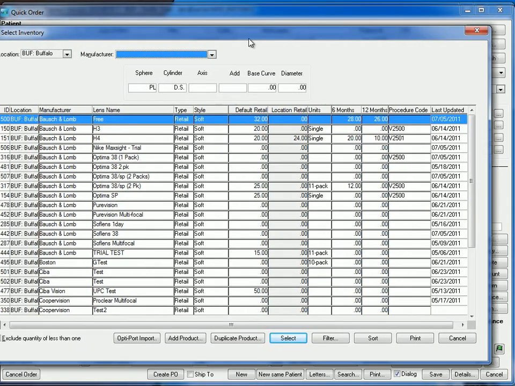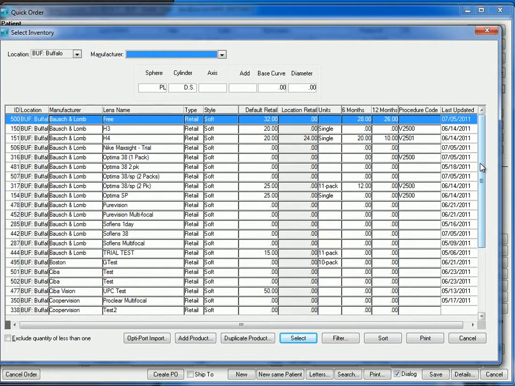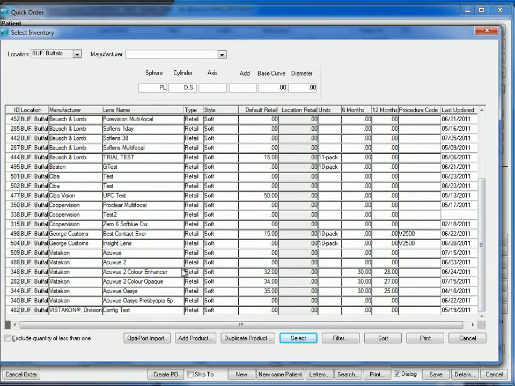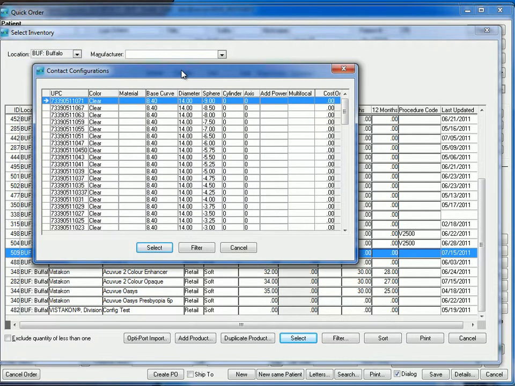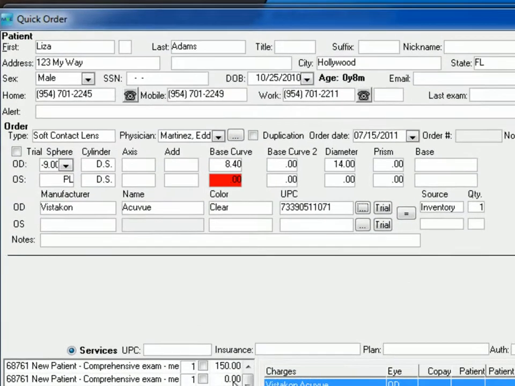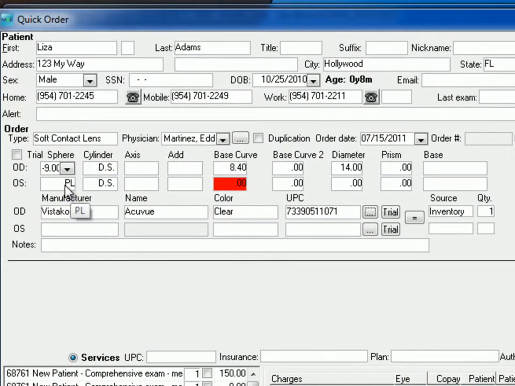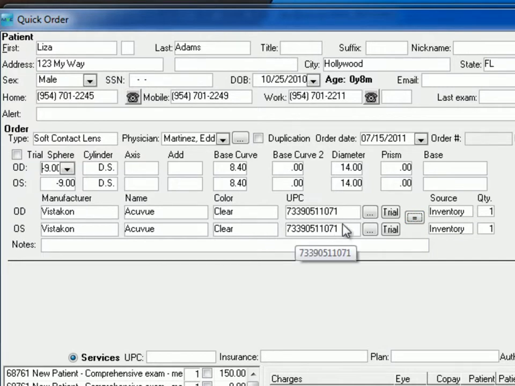And these are bringing up the contact lenses once again. And as we have seen, we have AccuView. And these are all the different contact configurations for this AccuView item. We'll select this one. And you'll notice that this populated with the prescription information. And this right here, we'll go ahead and select the same item for both eyes. And notice the name is AccuView.